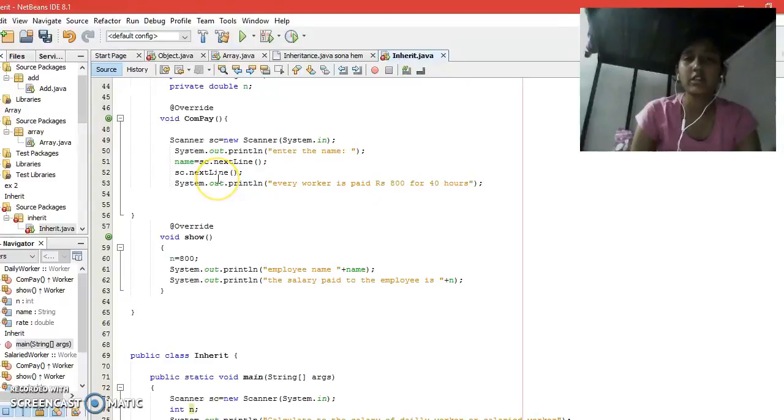As given in the question, it's required that in a week, a salaried worker gets a pay for 40 hours a week, no matter what. So we print: every worker is paid ₹800 for 40 hours.